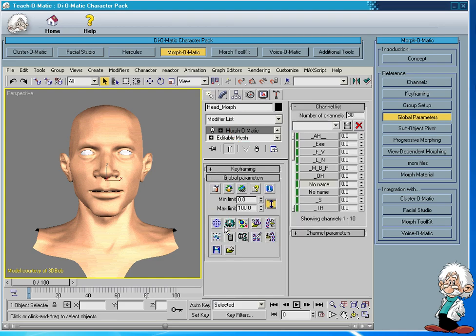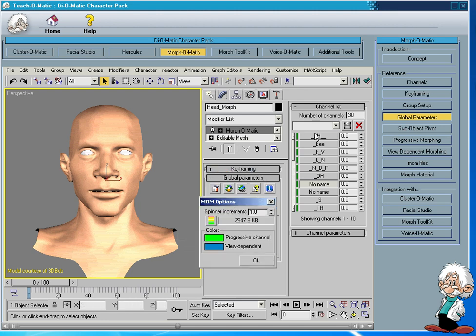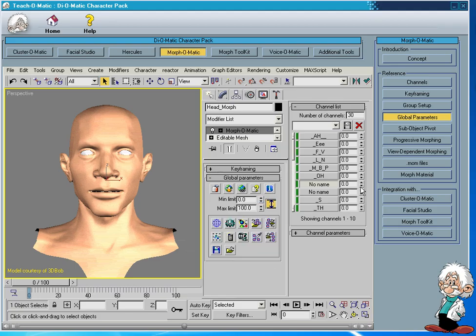We also have the ability to check the memory used by Morph-O-Matic. We can see that the morph targets currently use 2.8 megabytes of memory. Also, we can set the increment value for all Morph-O-Matic spinners. As you can see, all spinner values are incremented by 1 right now. We can set this to higher or smaller values. This button allows us to create a Morph-O-Matic material, which we'll see in more detail later.